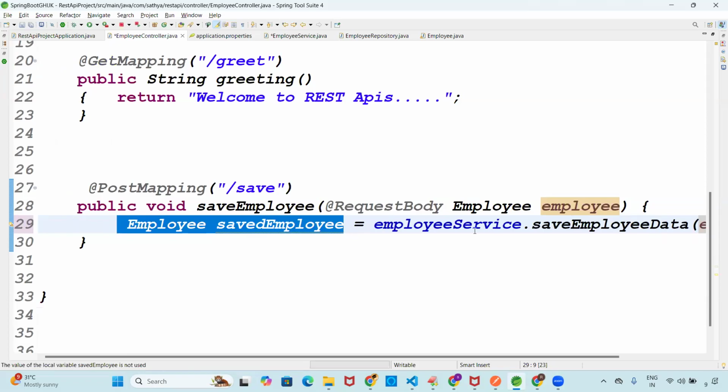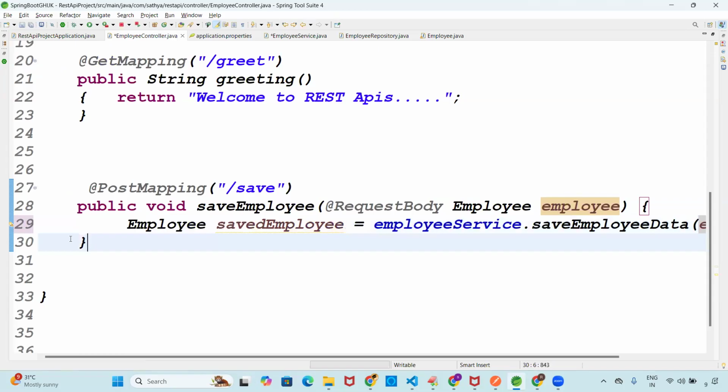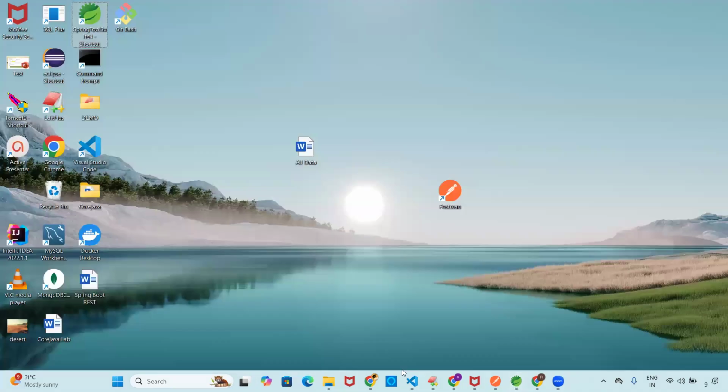Right side we are calling the data. Left side we are storing the data. See guys, after saving the data, it returned the saved employee. Generally, every response comes with status codes.